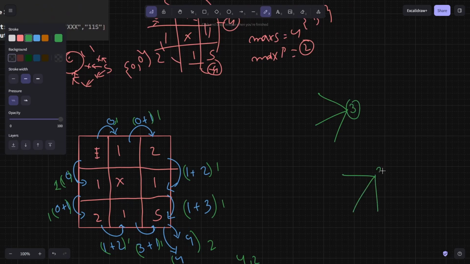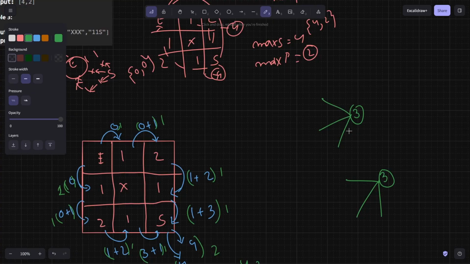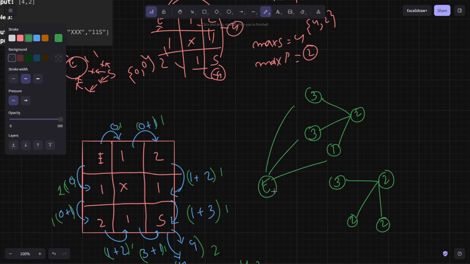for example, this is a node with value 3. Let's consider this as 3, 1, 3, 2, 2, all connected to the end. So this is our end. What is it basically going to return? It's going to return 0 and one way to get 0, and to get 3 we have one path. One way to get 3.